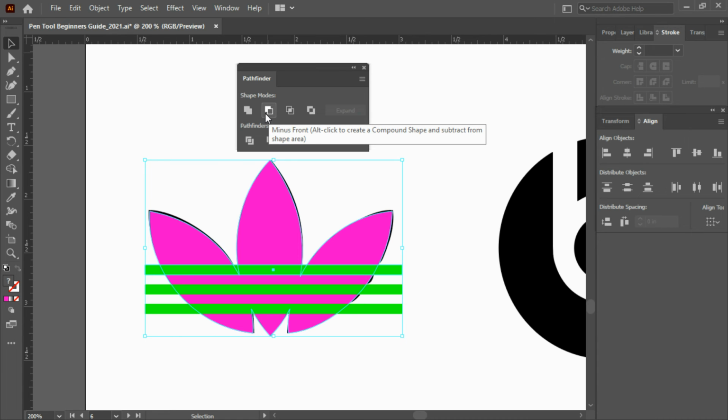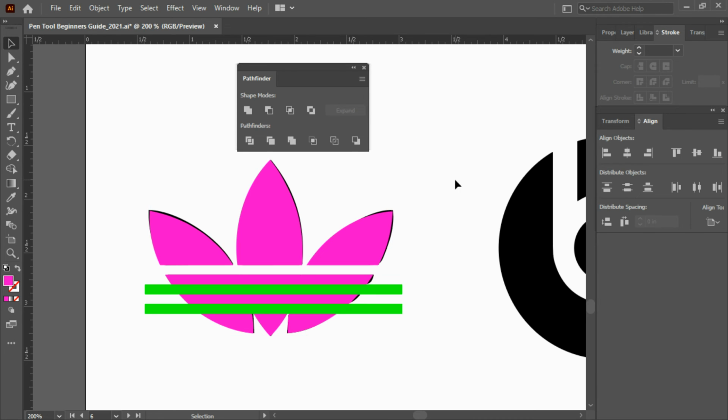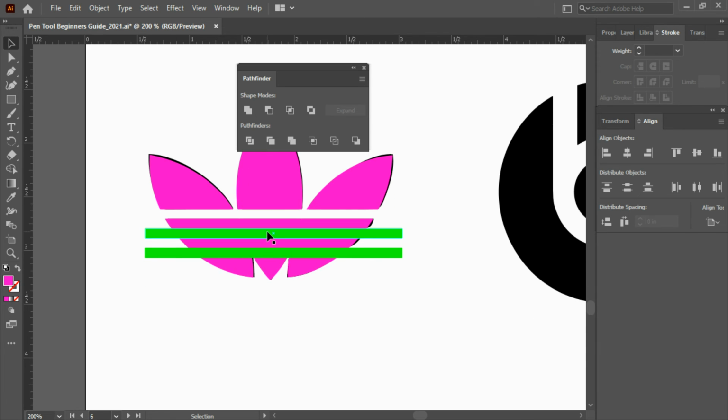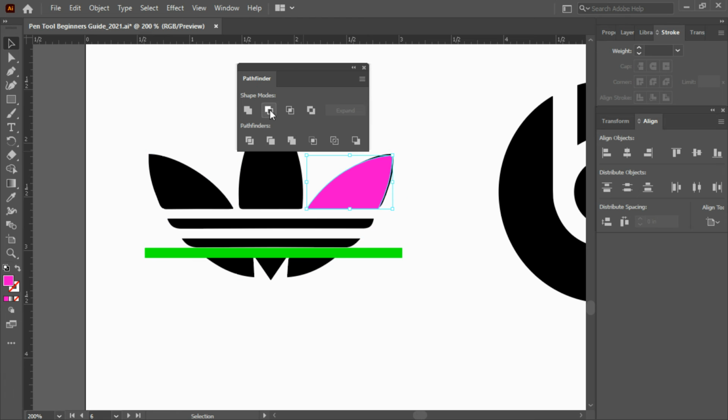Well, the second one, it does say minus front. Does that sound pretty good? Let's try it. Minus front. Boom! Look at that. Rebecca got it. You can do visual addition and subtraction with the Pathfinder, and that is so cool to me. So I'm going to click a shape, my green one again. I'm going to click the pink shape, minus front.